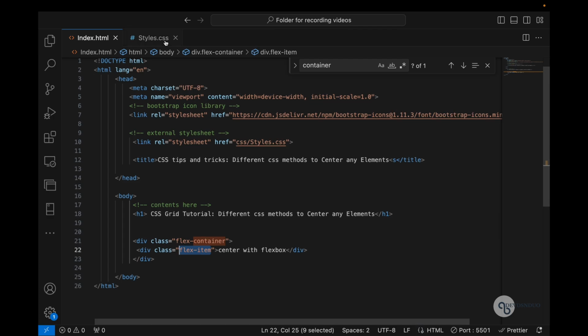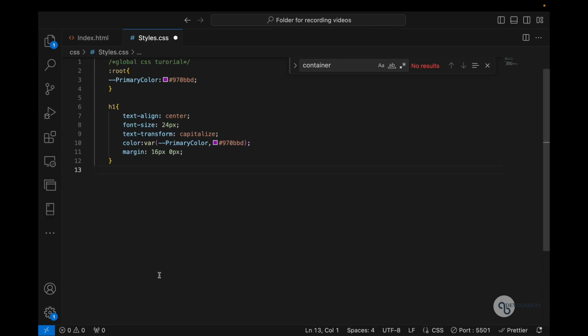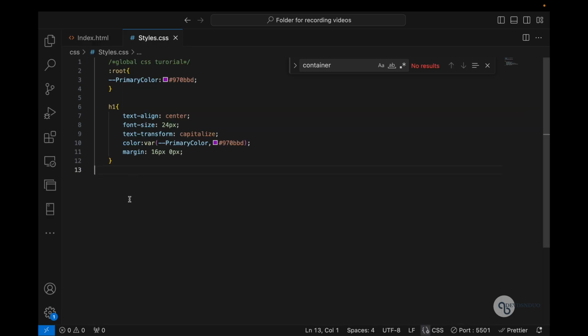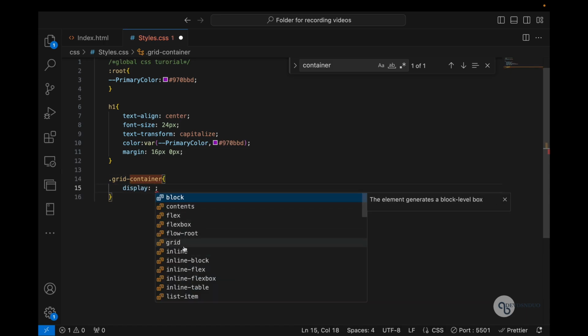And finally, let's first remove this CSS. Save it. Now let's see how we can do the same thing using a grid. So save it. We have right here a div. Now the class is grid-container, and for the item is grid-item. So let's target both of these. To make it a grid, it's just using the property display with the value of grid.